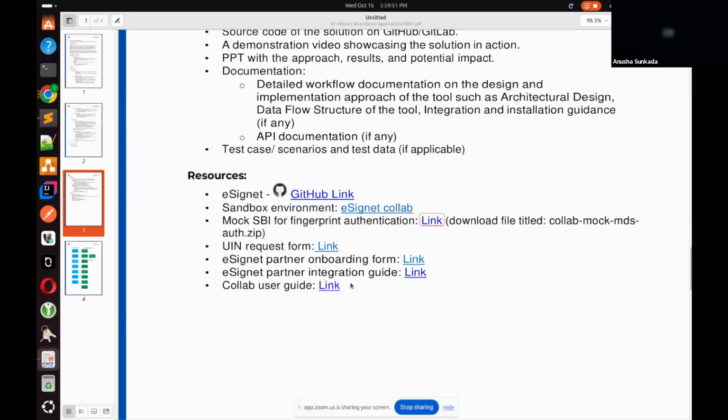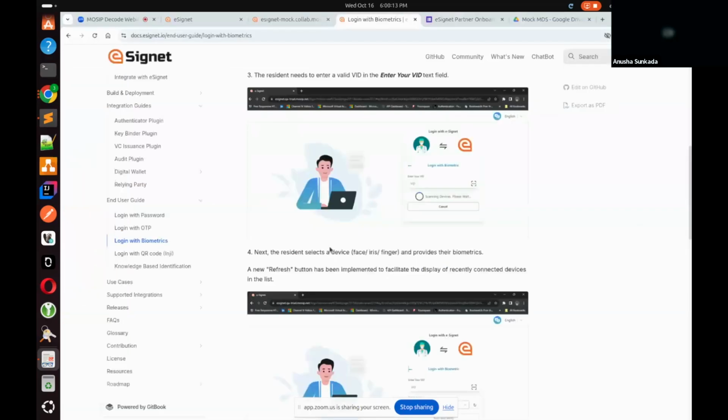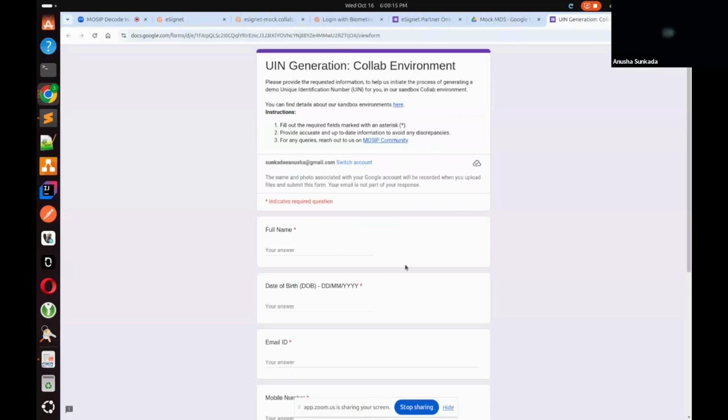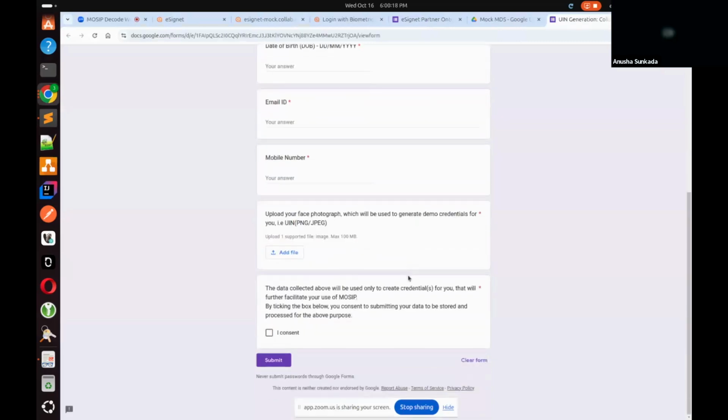And then the partner integration guide will take you through which endpoint of eSignet should be invoked to even start the authentication process, and how to exchange the authorization code with the tokens and user info, right? Now, to even authenticate, you will need a UIN. So the same UIN request form could be filled in, where we will generate a UIN for you, which could be used for authentication.